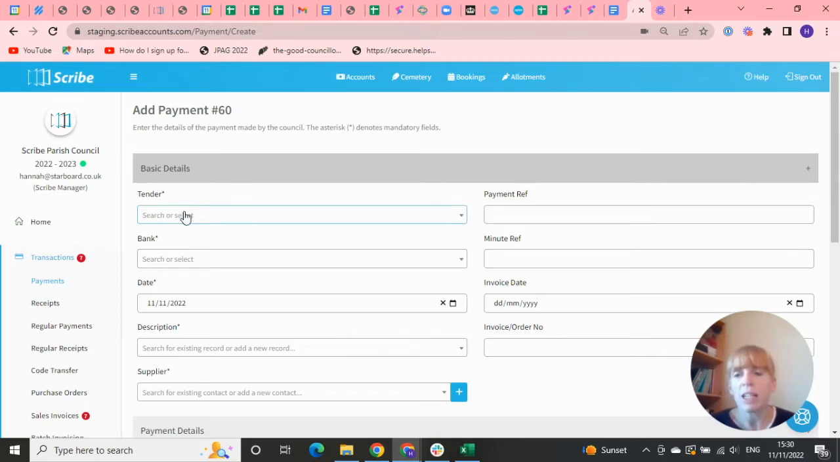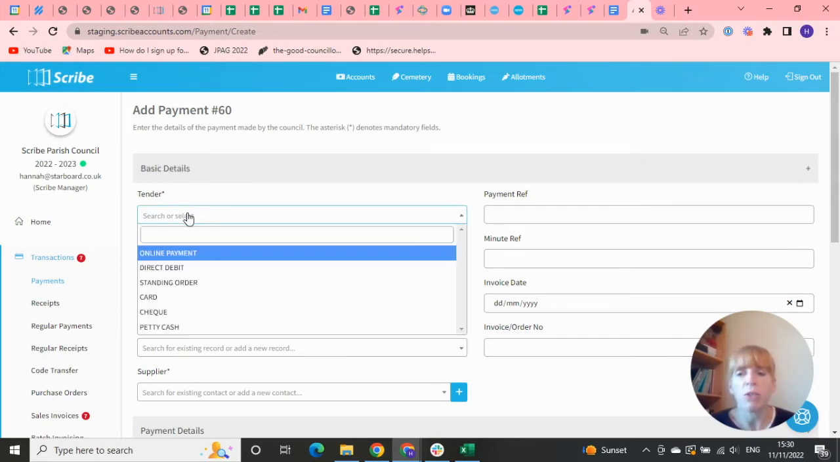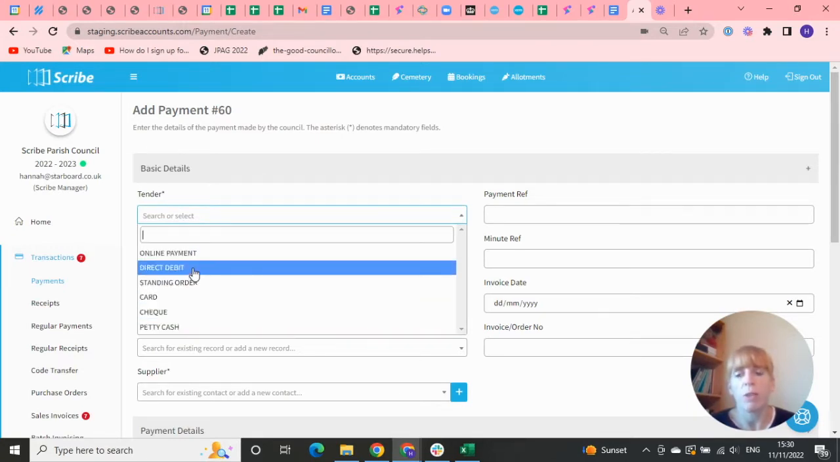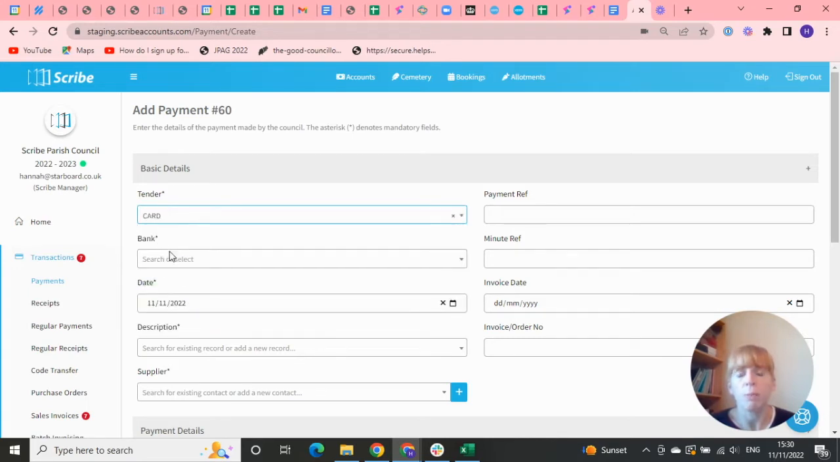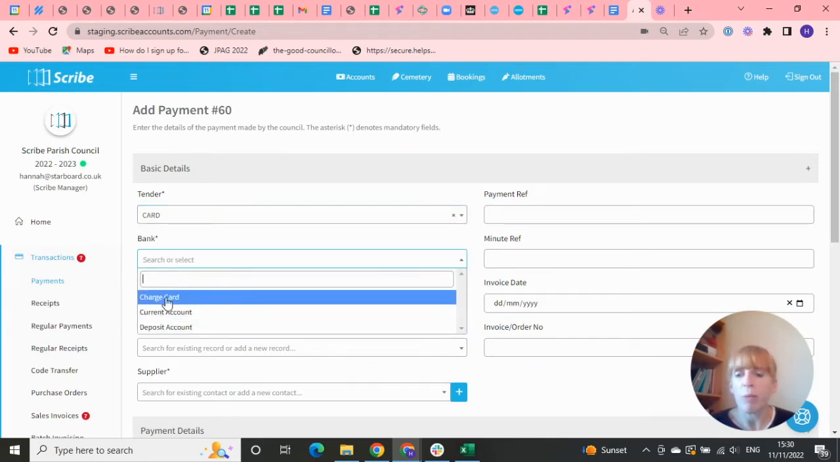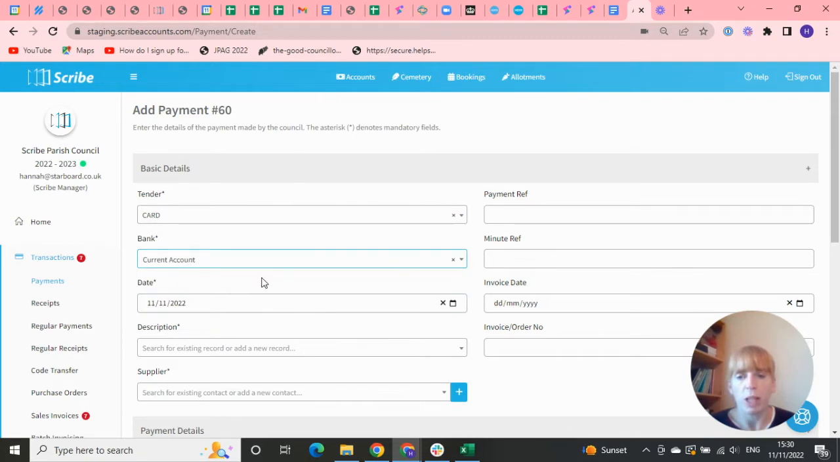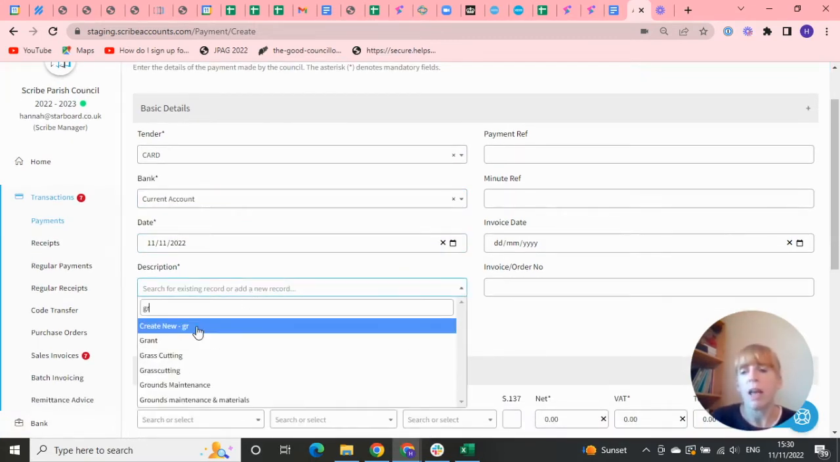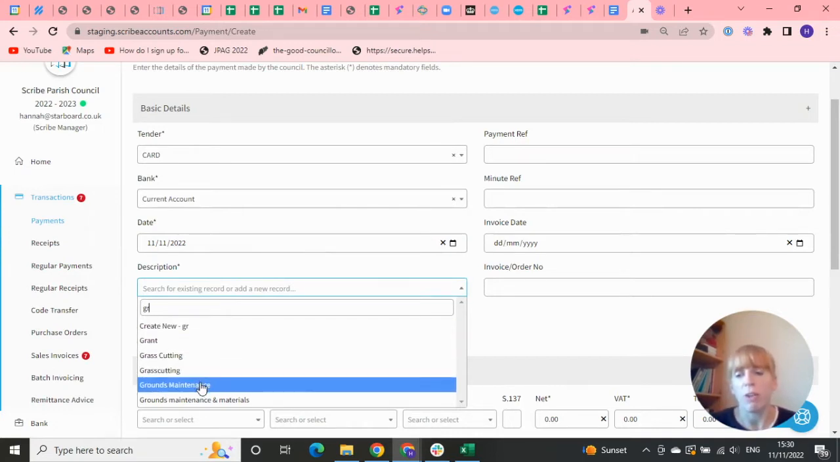So firstly, under tender, we've added again some additional options following feedback. So as well as online payment, cheque and petty cash, you can now select from direct debit, standing order or card. So select the bank in the normal way. You now have search options for all these ones where there are drop down options. So descriptions are still there as they were previously, but again you can create a new one if you need to.